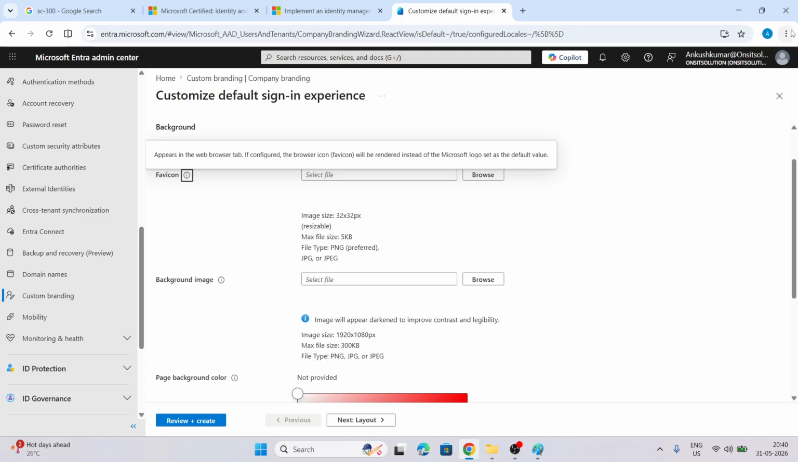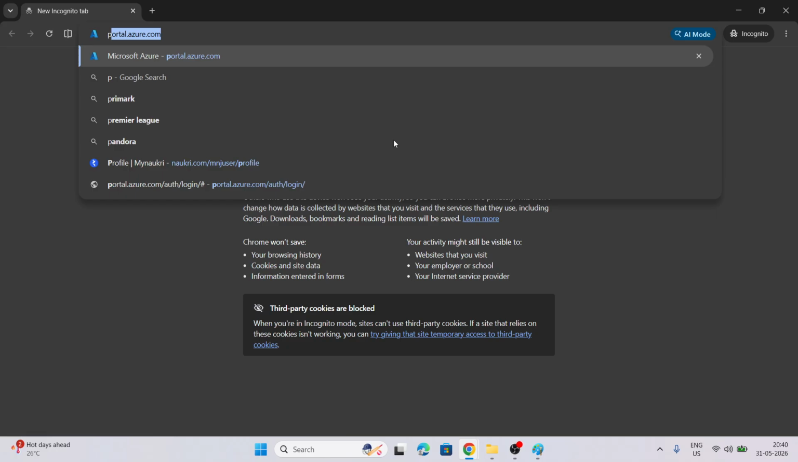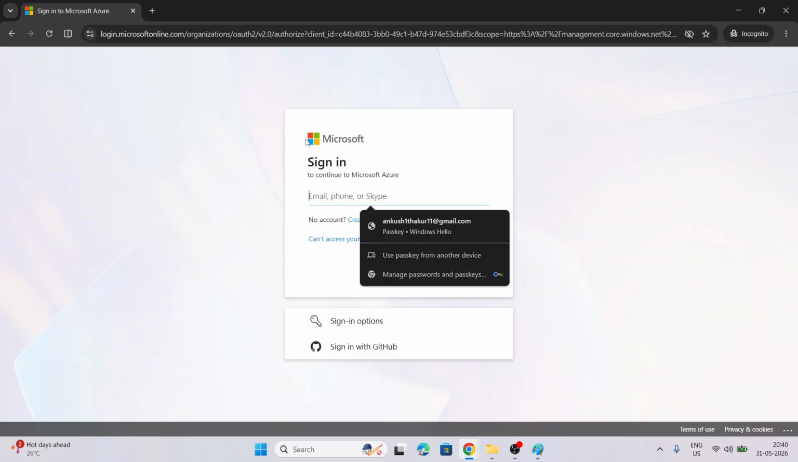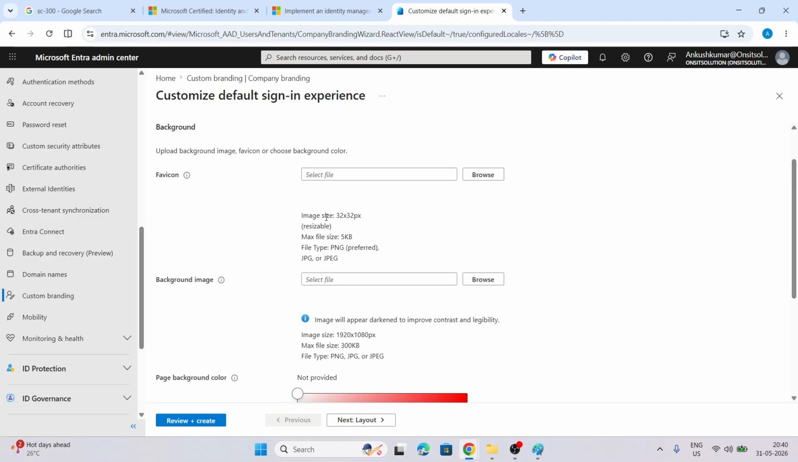Let me open a new private window, incognito, portal.azure.com. Now here, this is it, it's talking about the favicon, this logo. I can use my own logo, the company's logo. And here, the size is 32 pixels. The maximum file size is 5 KB. So let me download this file using ChatGPT.